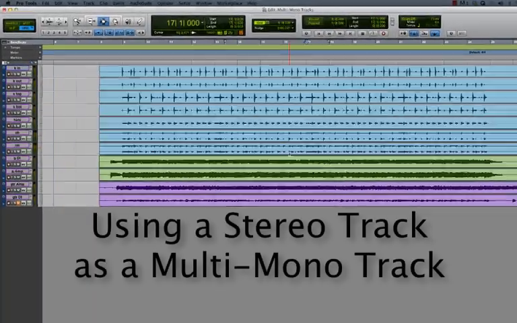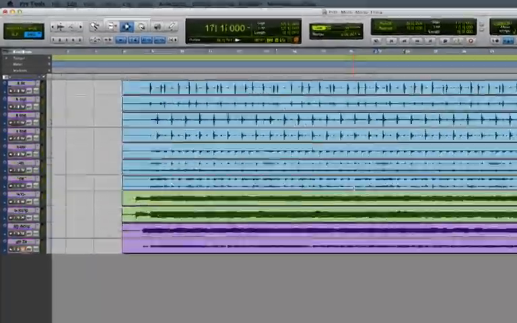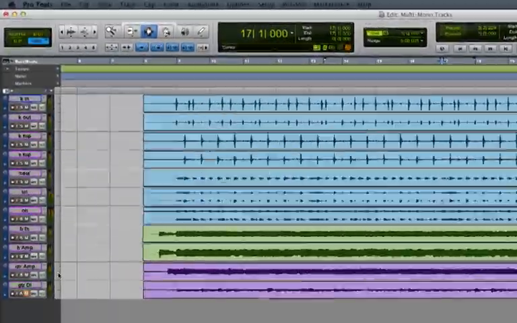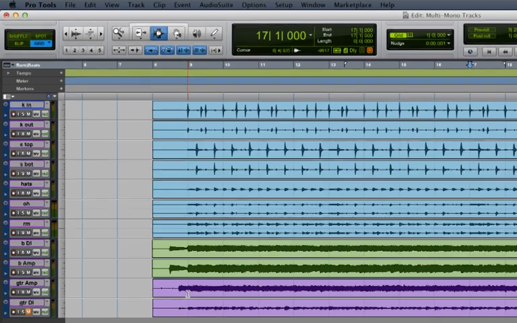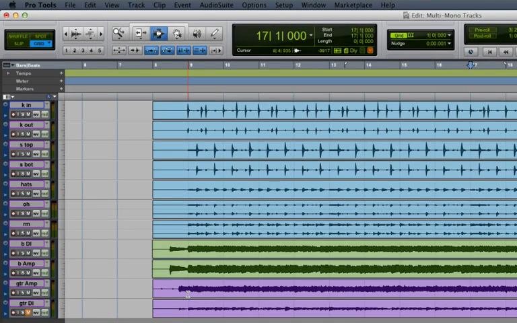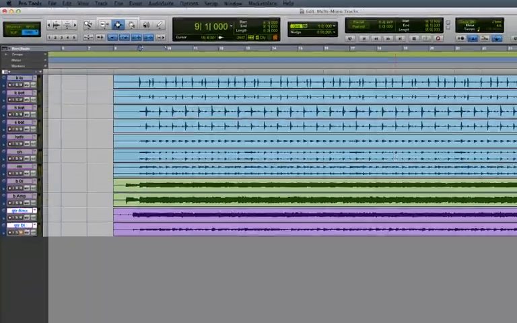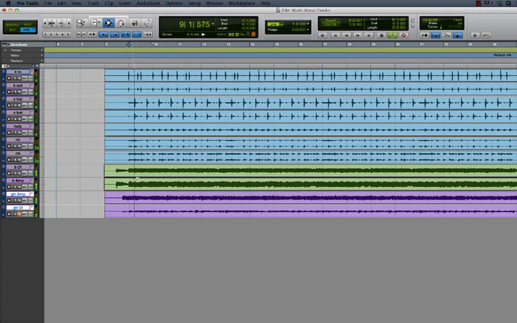Today I'm going to show you a little tip on how to utilize a stereo track as kind of a multiple mono type track in Pro Tools. In this first video, I'm going to show you how I use this for recording guitars when I want to record the DI alongside the signal from the amp. So here I've got a song in Pro Tools, just a quick little rock riff.